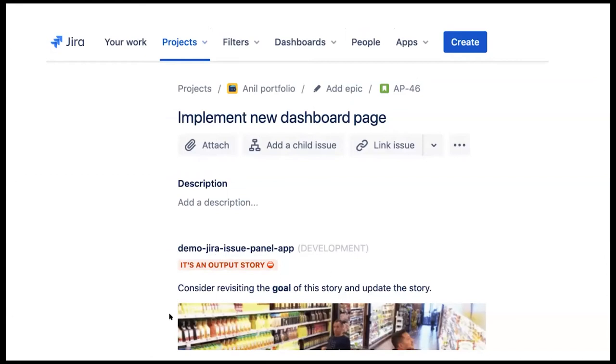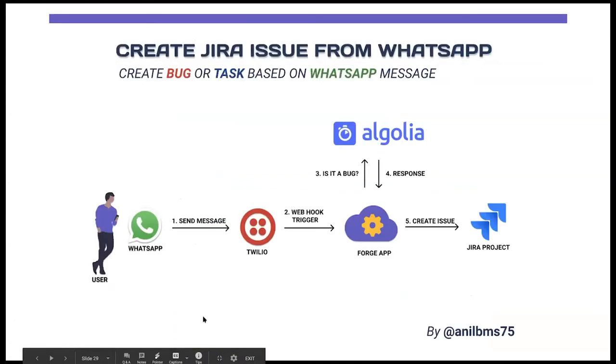So you can give feedback to product owners and product managers. And this is a UI extension point. It's a slot on the Jira story page. I can show you more details later. And this is also very fun. I really enjoyed building this.